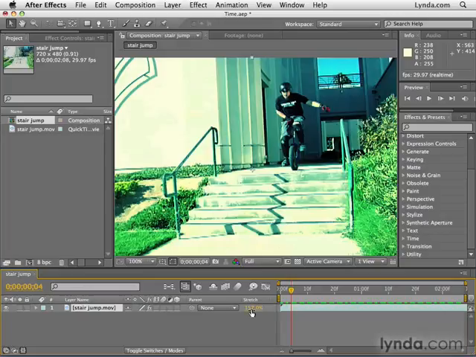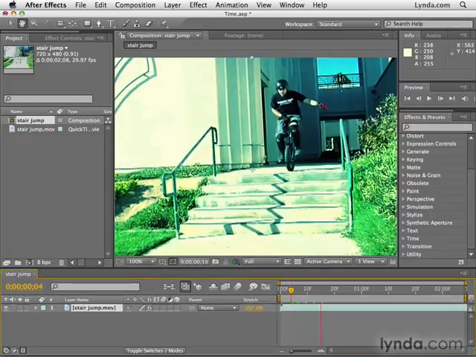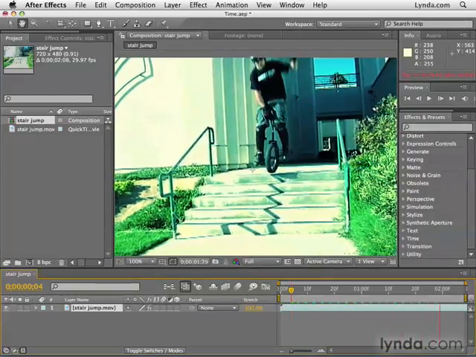Let's take this to 300%. Now, instead of scrubbing to get 300%, I'm actually going to click the stretch value to open up the time stretch dialog box. Then I'm simply going to type 300 and press return. Now, if I preview this, it goes much slower.